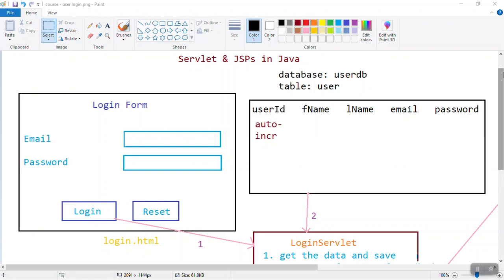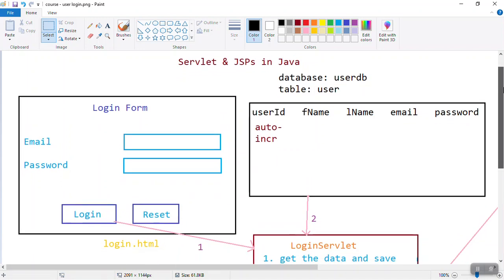Hi everyone. Here again we are with Servlets and JSPs. Okay, so in this video we are going to mainly discuss the login form.